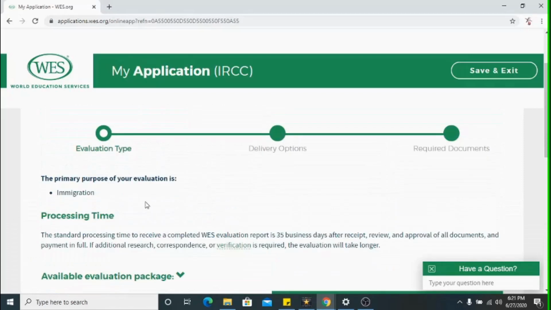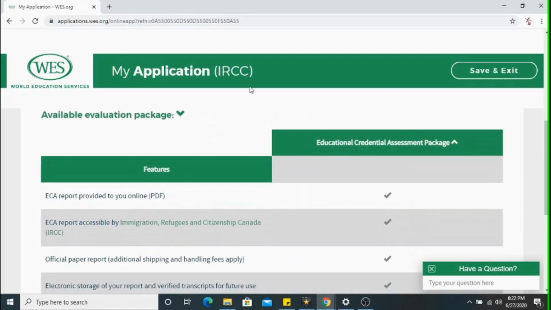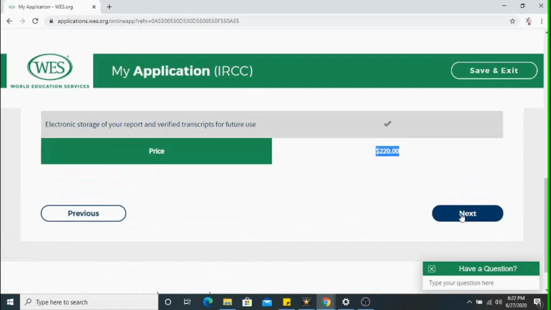Alright, so just gonna read all this. The primary purpose of your evaluation is immigration. The processing time, it says, takes about 35 business days after they receive, review and approve all documents. So basically it can take up to 3 to 4 months. Mine took around 5 months, because your university will take some time, and then they will ship it to the WES office. The shipment can take up to 10-15 days, and then WES will review and approve all documents, and after that you will receive it. So the overall process can take anywhere between 3 to 4 months. Just keep that in mind. Scroll down. So it's $220. Click on next.